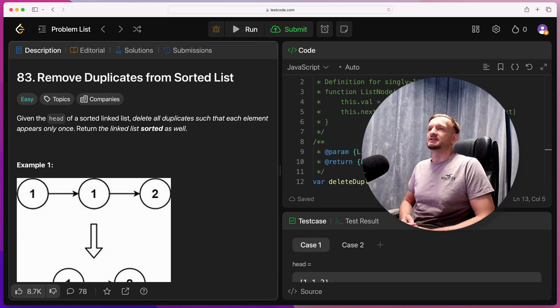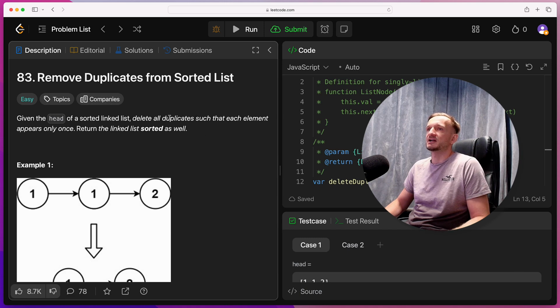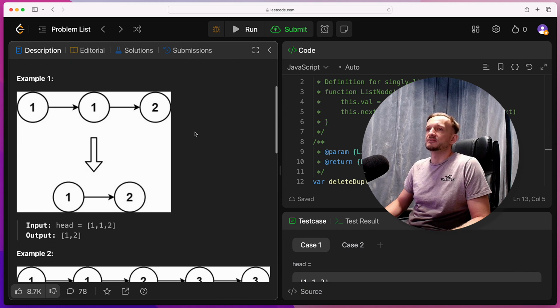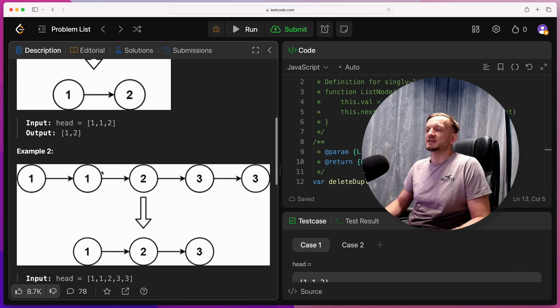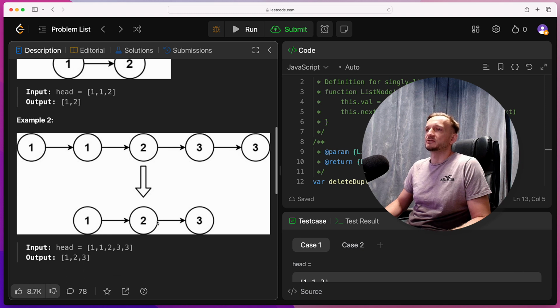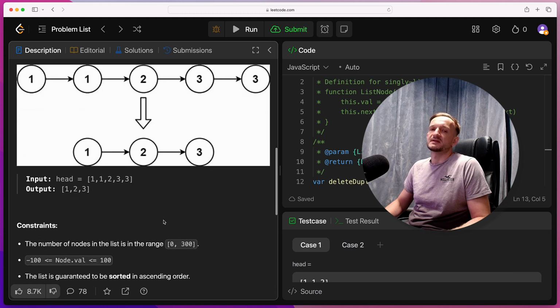Today we are dealing with an easy one: remove duplicates from sorted list. Given the head of a sorted linked list, delete all duplicates such that each element appears only once. Return the linked list sorted as well. So we have the first example, we have 1, 1, 2, and the output would be 1, 2. We have a second example, 1, 1, 2, 3, 3, and we are returning 1, 2, 3.